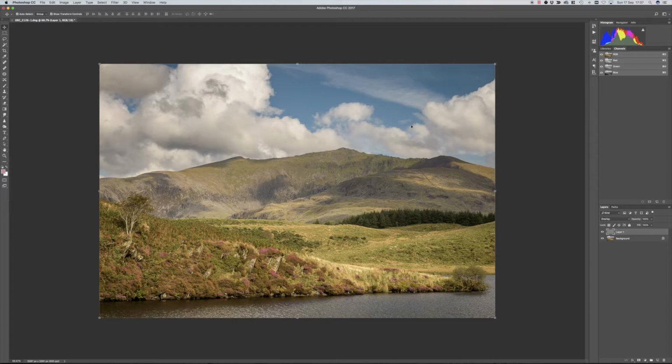On a summer's day like this, there's always a bit of haze in the atmosphere, and that just helps to take that out and bring it to life a little bit. Okay, so with that, I'm quite happy with that picture.